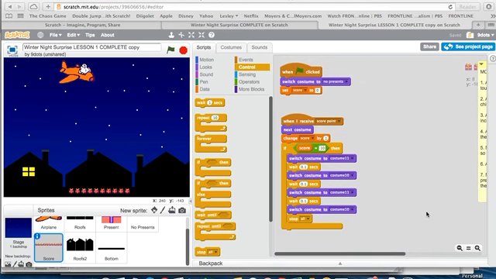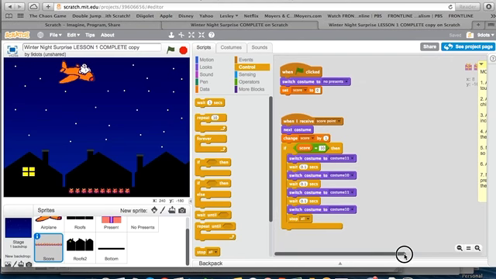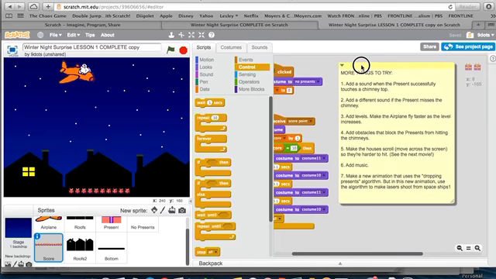When you finish the scoring part of the animation, you've done most of the work. Here are some challenges that you can do to make your animation even more fun. Add a sound when the present successfully touches the chimney top. Add a different sound if the present misses the chimney. Add levels. Make the airplane fly faster as the level increases. Add obstacles that block the presents from hitting the chimneys. Make the houses scroll or move across the screen so they're harder to hit. You can see the next movie for some hints on how to do that.